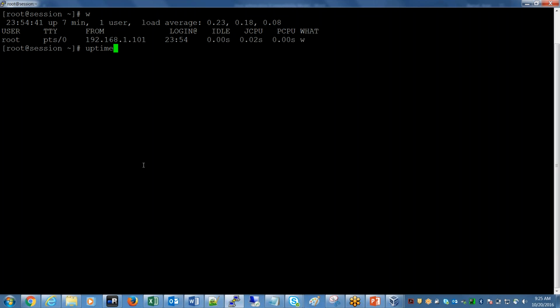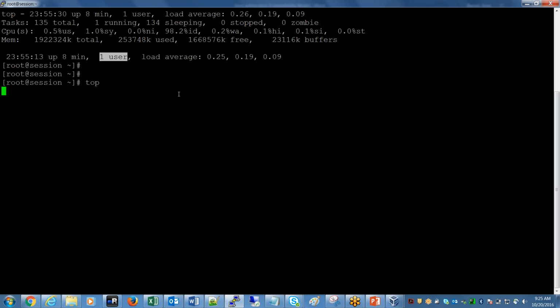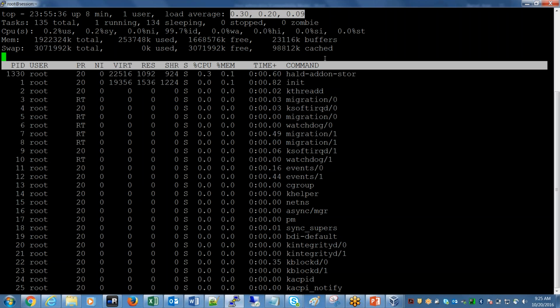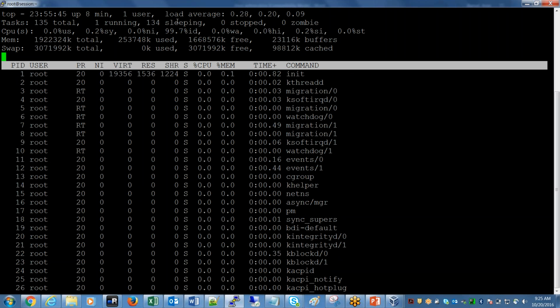There is another command, uptime, which also gives the load average, and it gives some other information also, like my current time. The system is up for the last 8 minutes, and there is only one user logged into this server. The same information we can see in the top command, right? This is the load average, and it is a real-time command. So I explained these things to you yesterday.